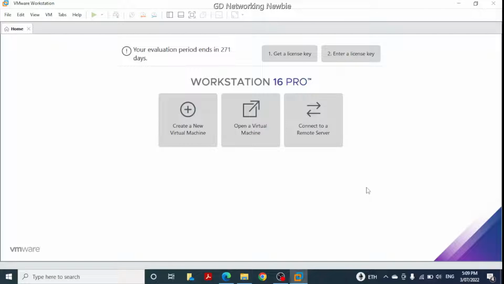Hi everyone. In this video we are going to install Windows Server 2022. We'll be installing the evaluation version of Windows Server 2022 and we will use VMware as our hypervisor. And now for installation, first we need to download the ISO image file.